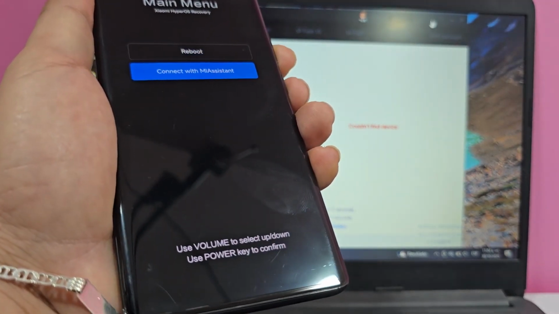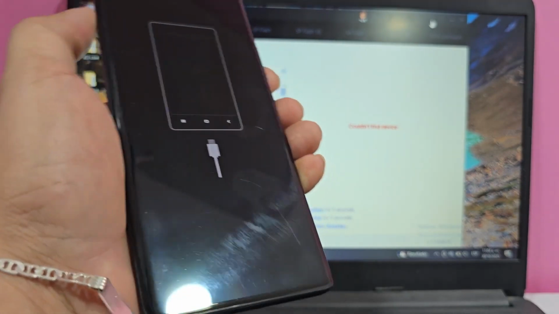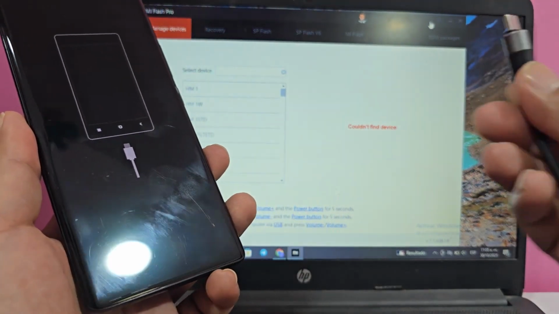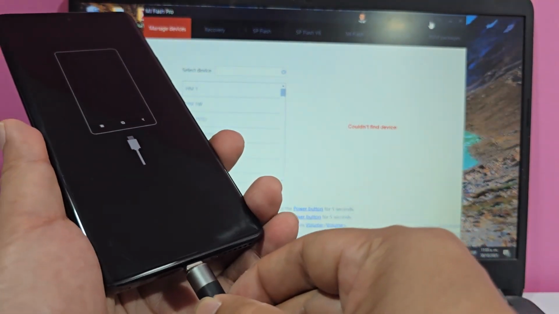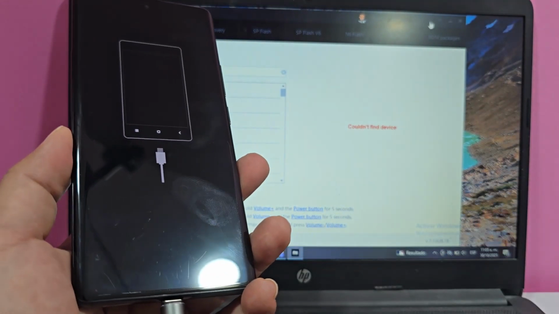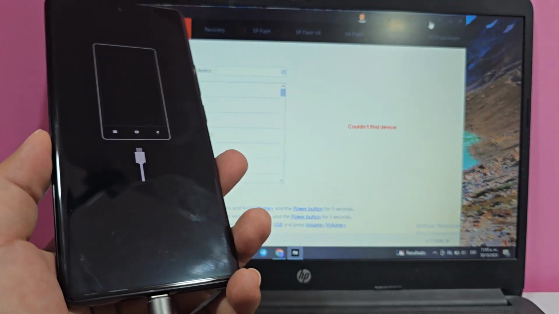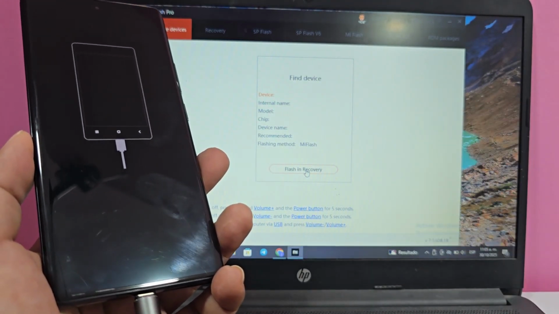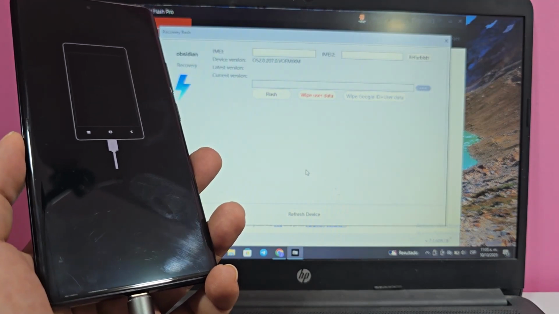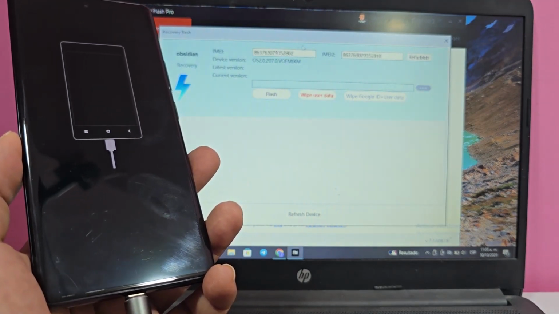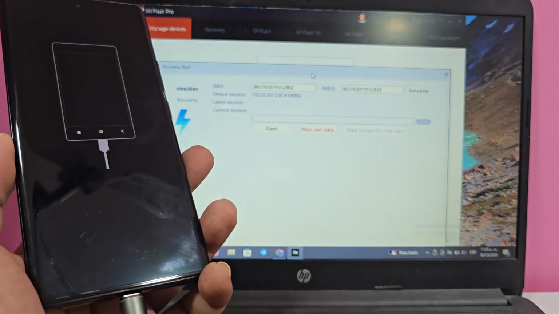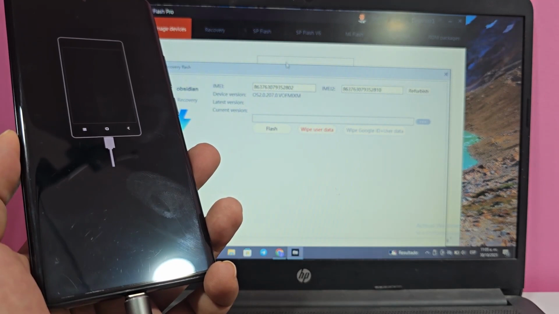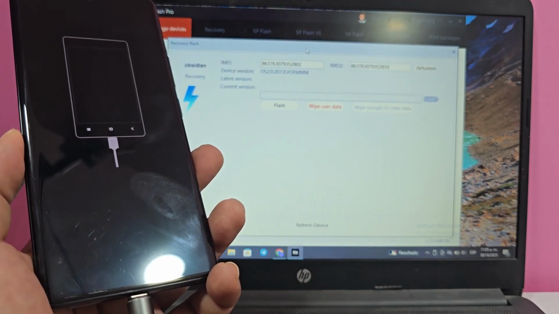Click here where it says Connect. Click here, and this little screen will appear. When you're on this screen, simply connect the device, and wait for the program to recognize it. Click here where it says Flash Recovery. This should take you to this section. If it doesn't take you here, you can also access it from this window. This second window will also show Flash Recovery.